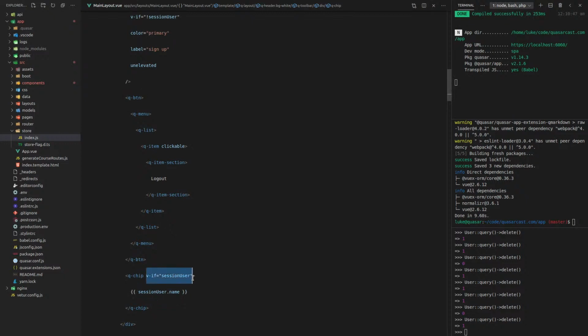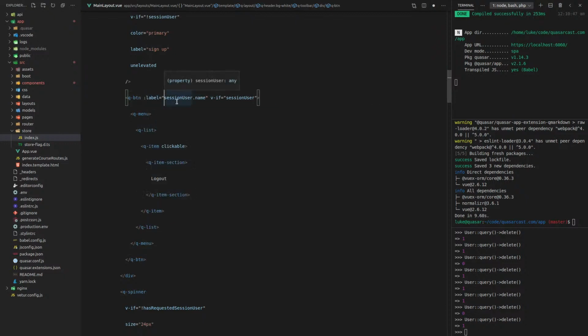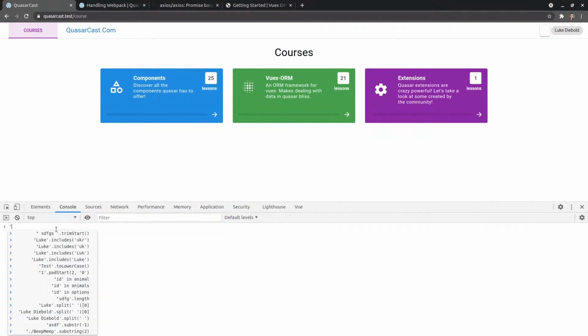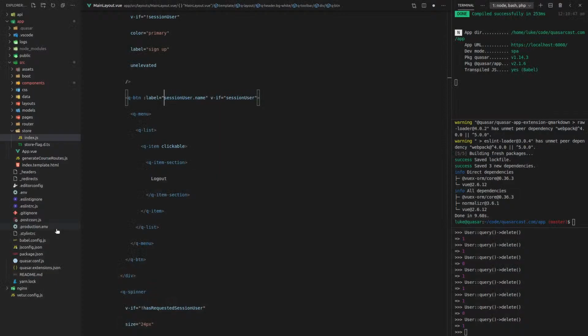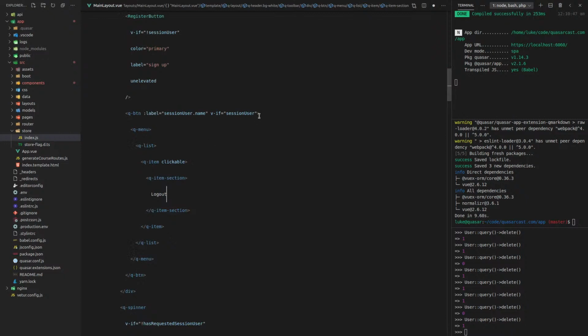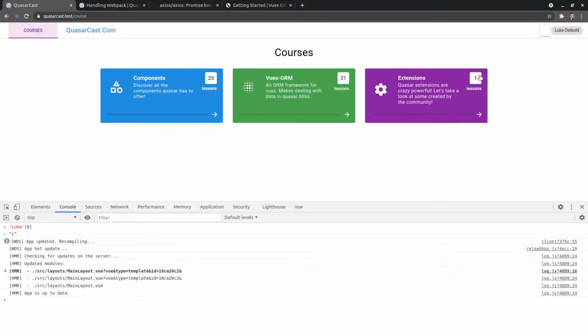Okay, so this is going to be if we have got a session user. And then let's copy that, and let's set the label of this equal to, let's just grab the first letter of that. What's a quick way to get the first letter in a string? If I have Luke, can I say 0? Oh, mate, that's so easy. Piece of cake. And so now the label can be just the first element of that string. Okay, so we got the button now.